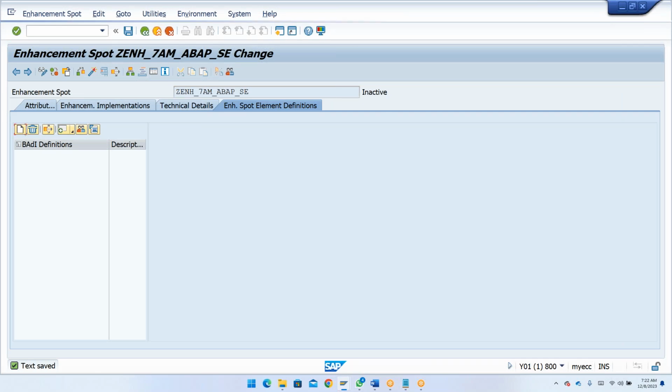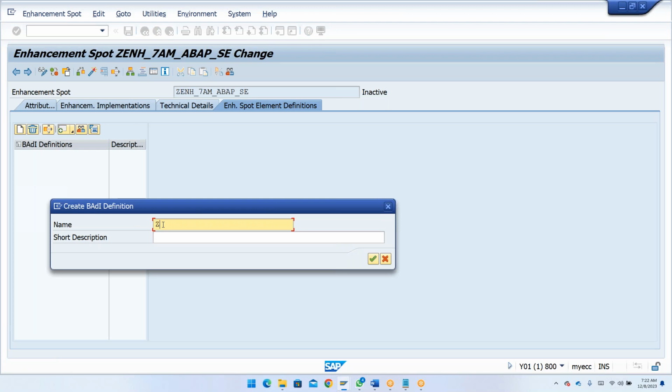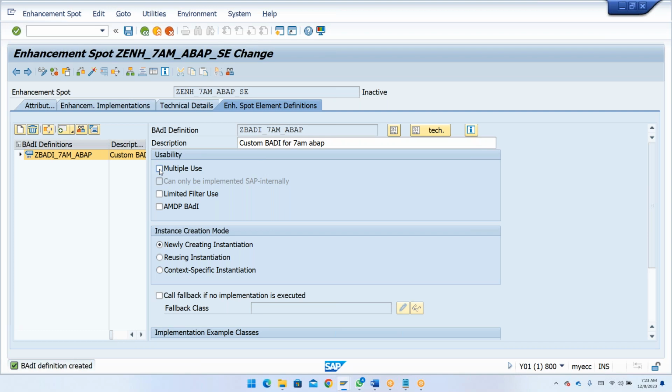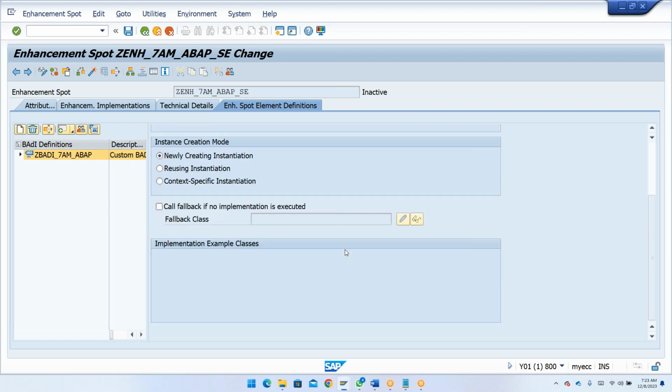Just click on create. It will create the BADI definition. I'm going to say ZBADI_7AM_ABAP. I'll take this as custom BADI for 7 AM ABAP, and click enter. Now I'll select the limited filter BADI. Whenever you have selected the limited filter BADI, you need to provide your limited filter.